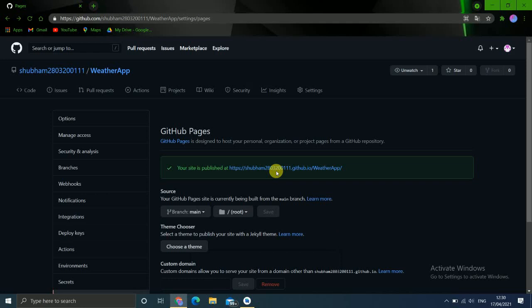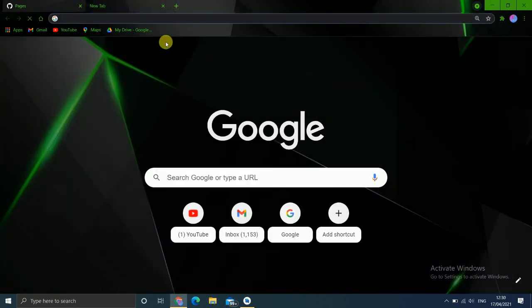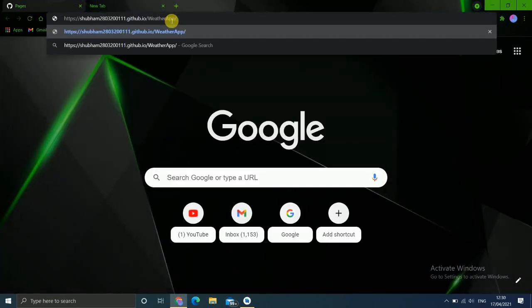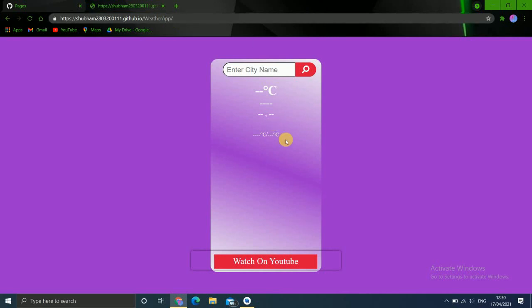And now just copy this link and paste it in a new tab to check whether it is running or not. So click on the new tab and paste this link, and you can see it is running. Let's check the project again. So I write Delhi, and yes, it is running.